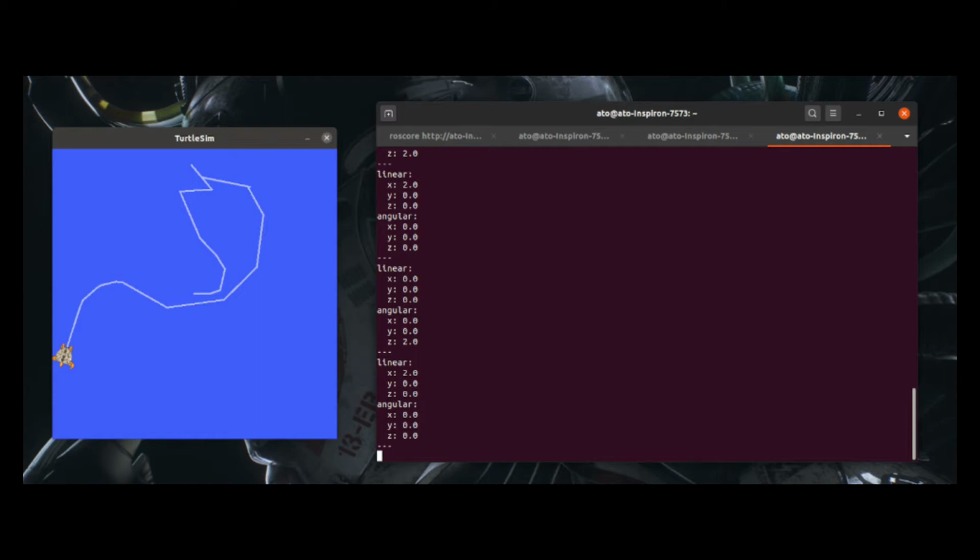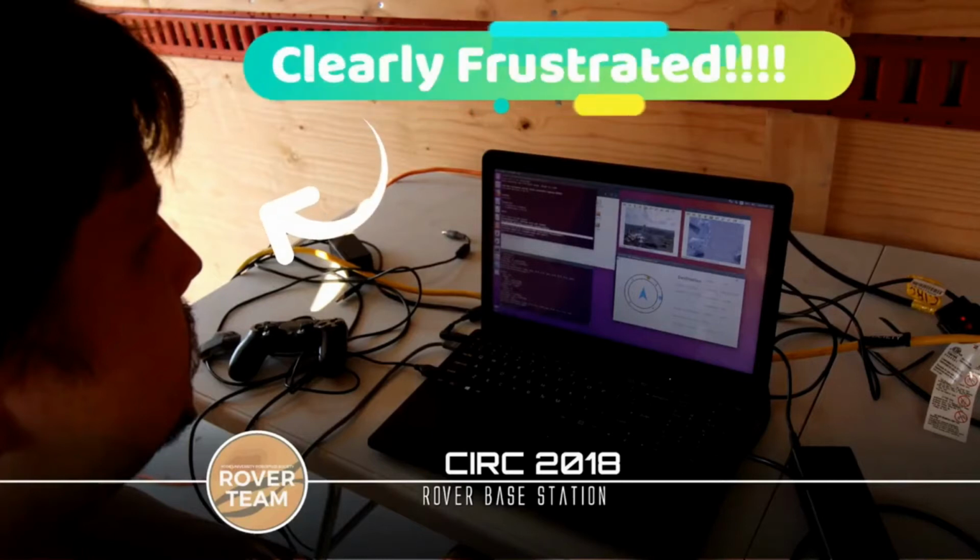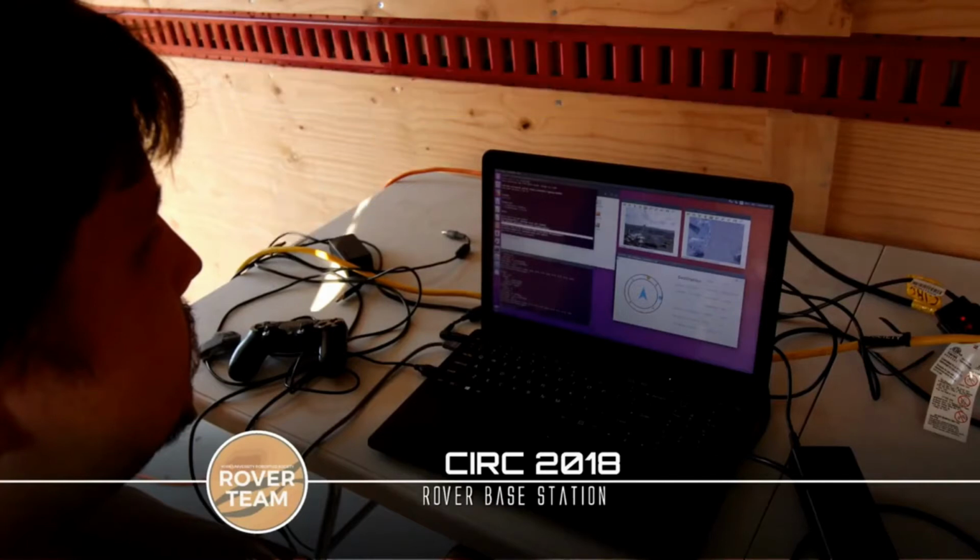Here's an image taken in a competition that the rover team participated in. You can see the multiple bash terminals for the input, the command line, and the multiple output windows. This takes a lot of work to control and limits the efficiency of the operator. And I don't know about you guys, but to me, this man looks clearly frustrated.